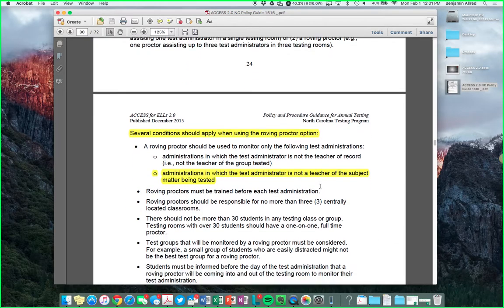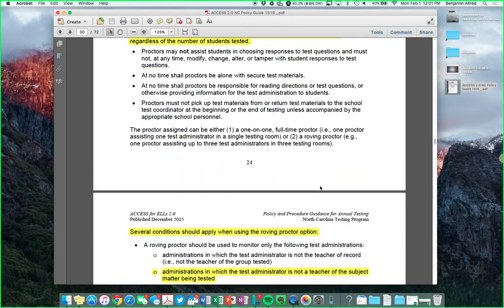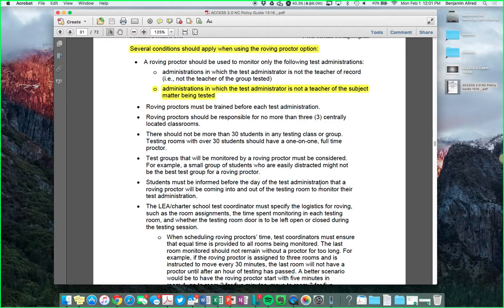The next bullet says administrations in which the test administrator is not a teacher of the subject matter. So for any other state test, in order to use a roving proctor, the teacher cannot be the teacher of record, nor do they teach the subject matter. So we'll get some clarification for that. Of course, the rest of the bullets are just like any other roving proctor for any other state test. They have to be trained. They cannot be responsible for more than 3 test sites. There should be no more than 30 students in a test site. And there is a process by which they move through those test sites quietly until the test is completed.